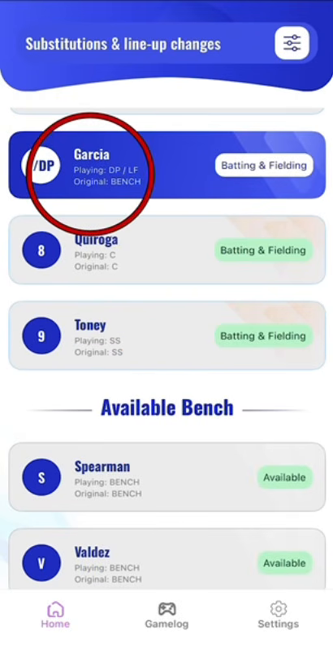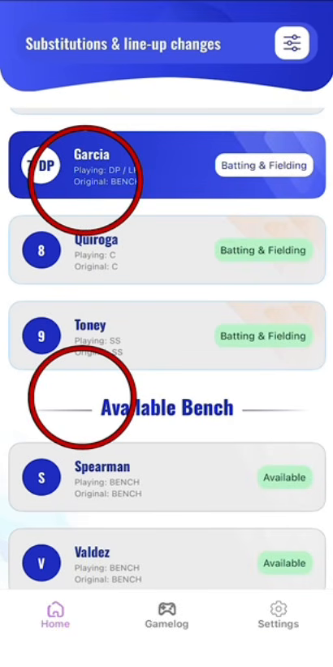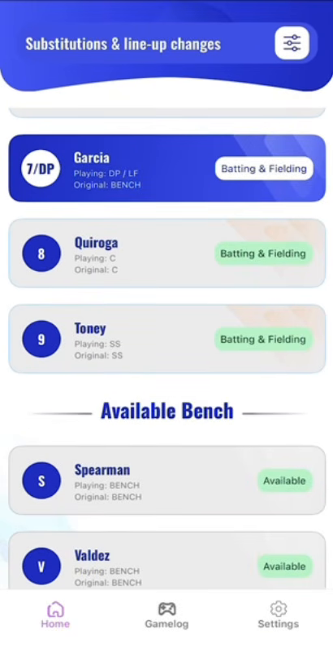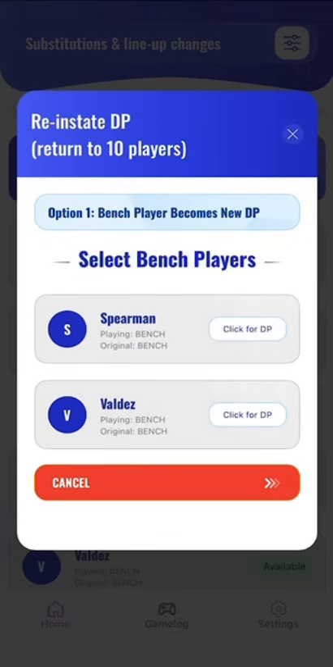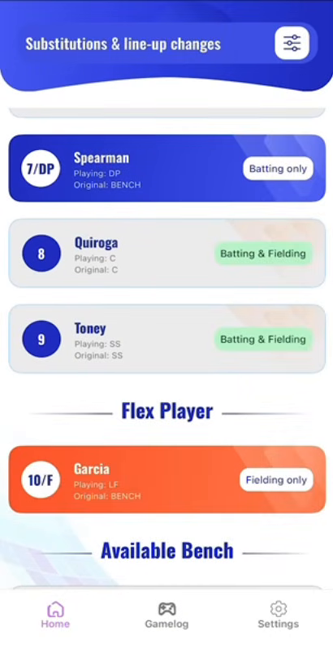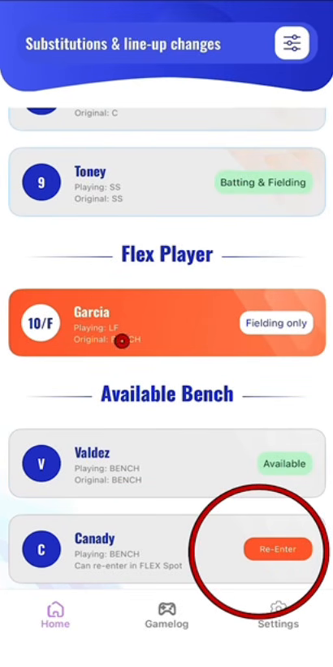So remember, Garcia is technically in the flex spot now. The flex is just in for the DP. So we have to put Garcia back into the flex and bring in a new DP. What Texas Tech does, we're going to go to the substitution bar and reinstate a DP back to 10, because Garcia technically goes to the flex. Spearman is a left fielder, so Texas Tech puts Spearman into the DP spot. Garcia goes back to the flex, and now we can re-enter Canady into the flex spot.